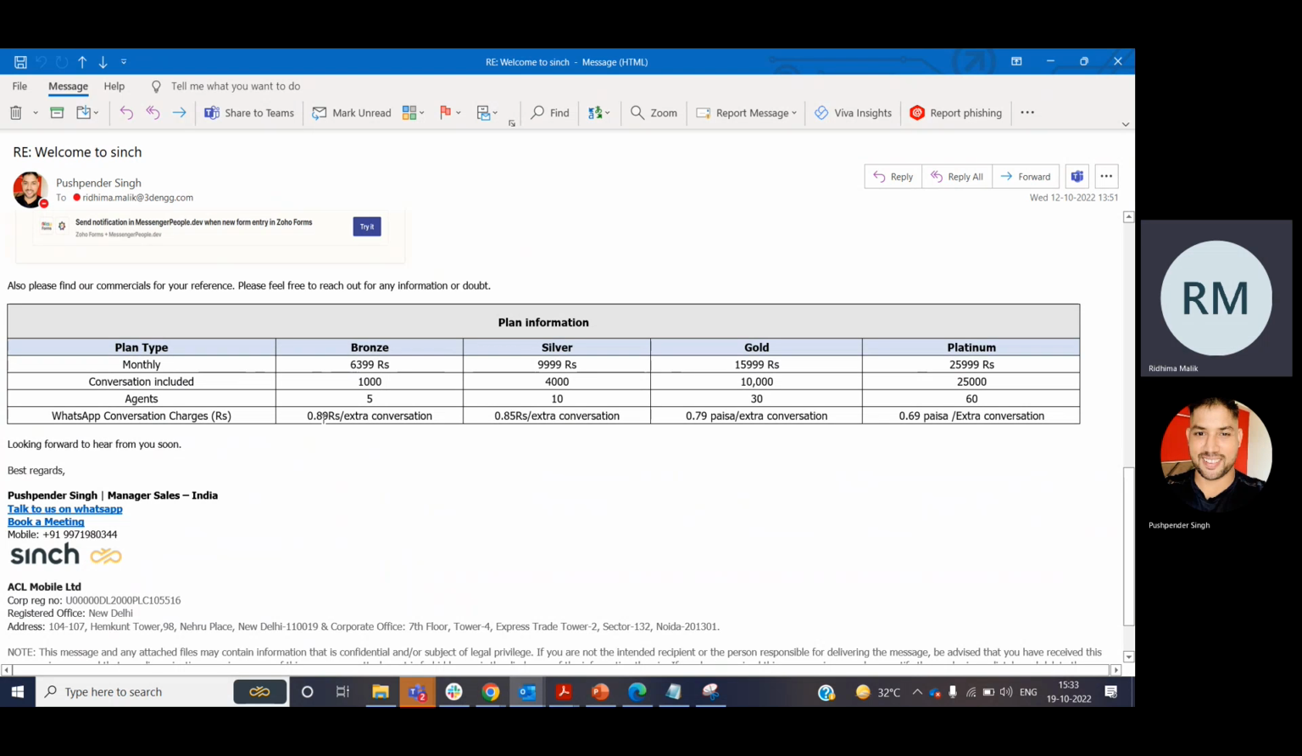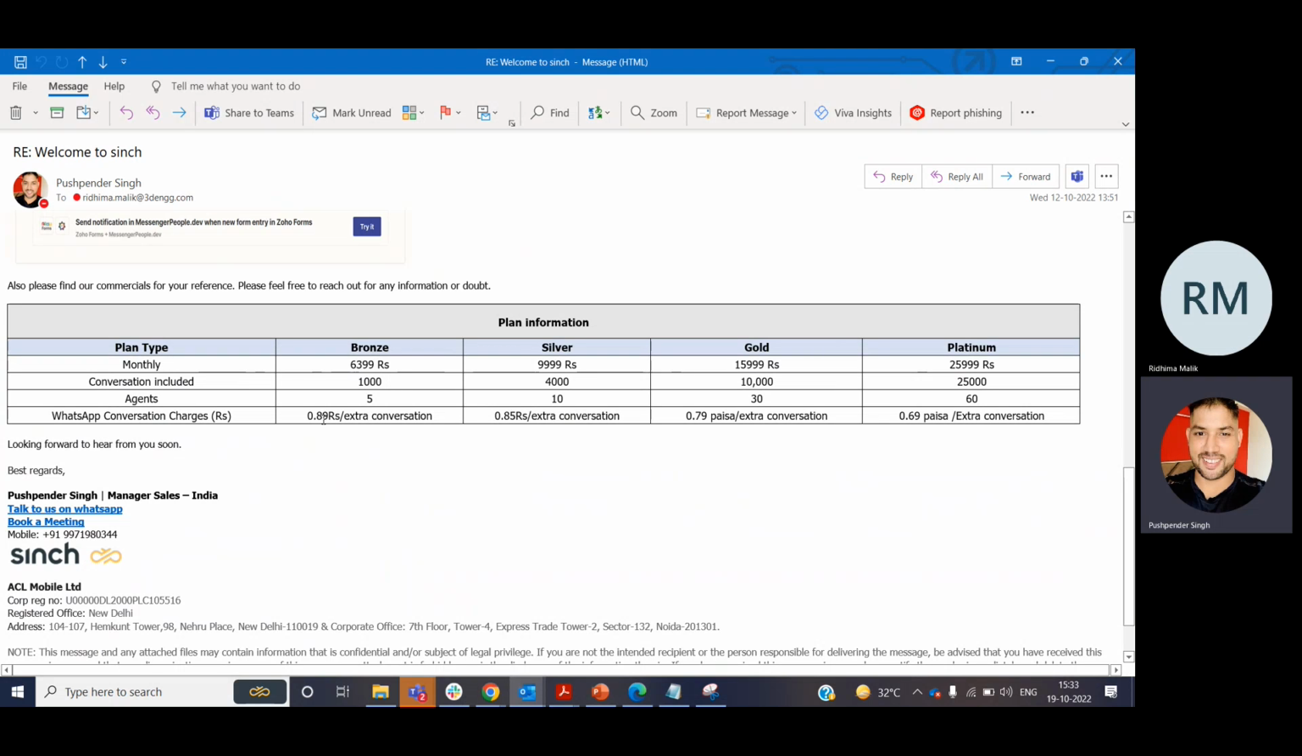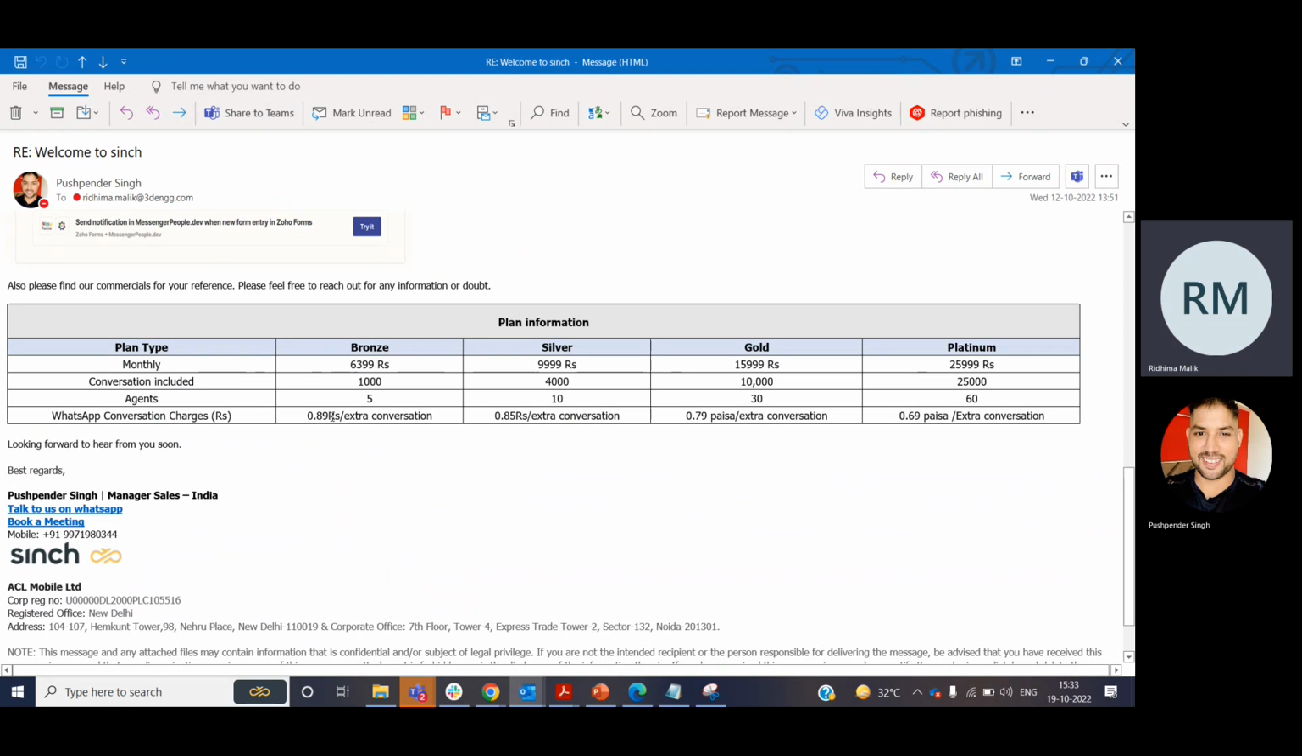1,000 rupees for extra conversation? No, no, it is 0.89 rupees, paisa, extra for extra conversation. And one conversation is counted as a 24-hour window. If you initiate a message, it will be active for the next 24 hours. During those 24 hours, you can exchange any number of messages, and it counts as only one conversation. After 24 hours, it counts as a second conversation. Okay, fine.